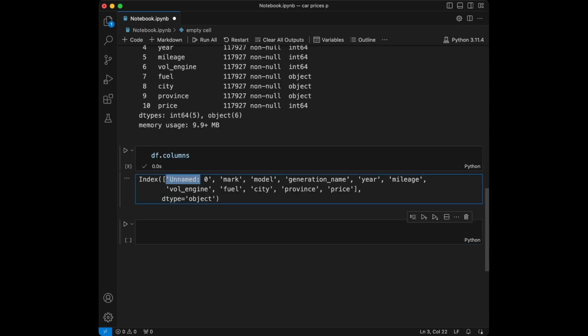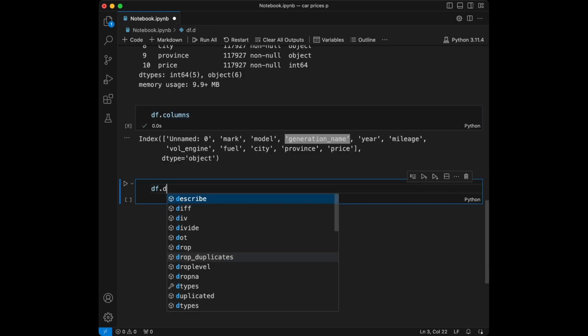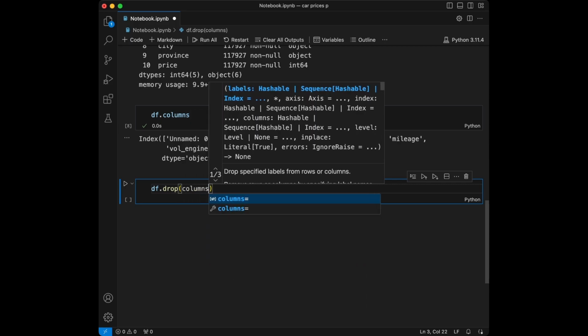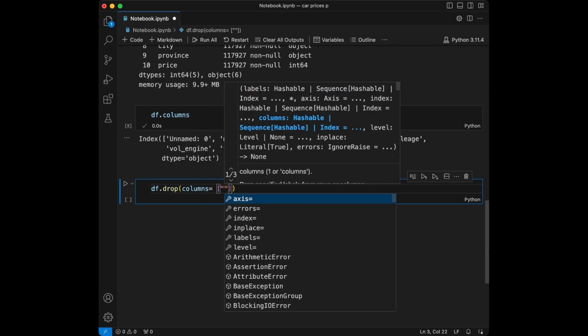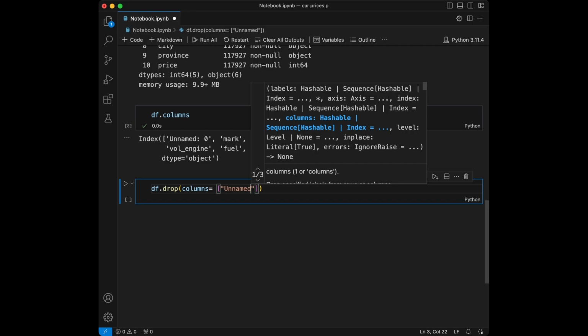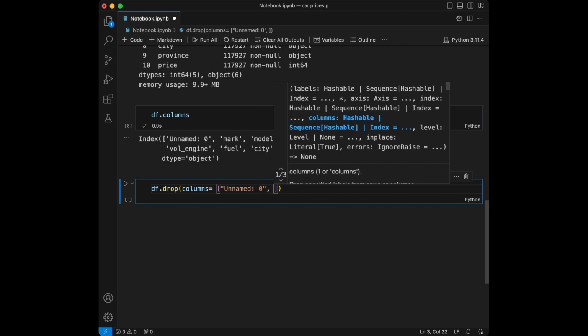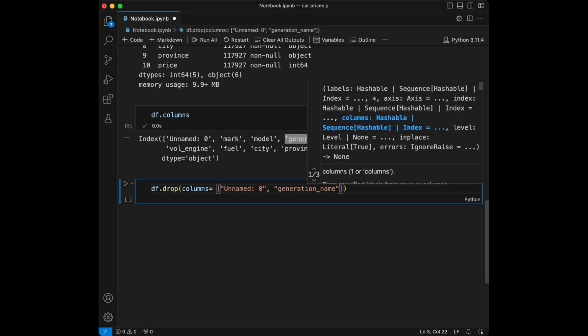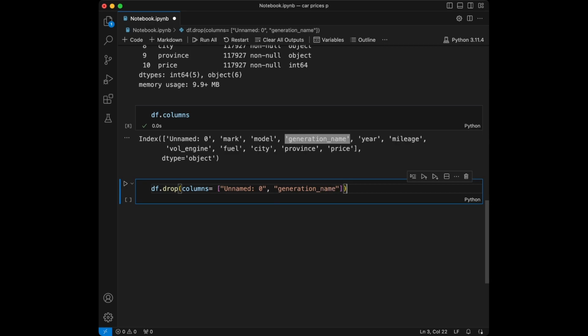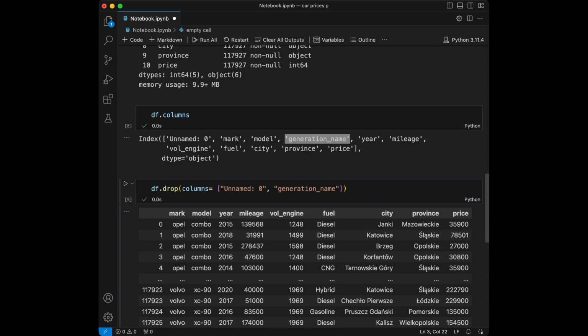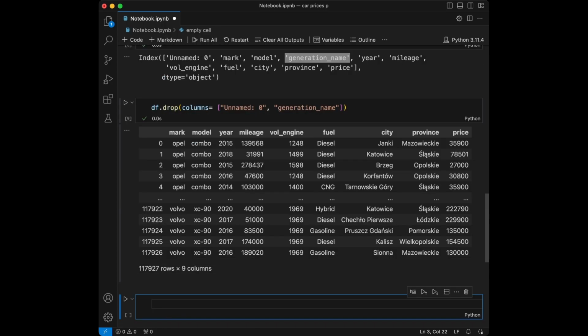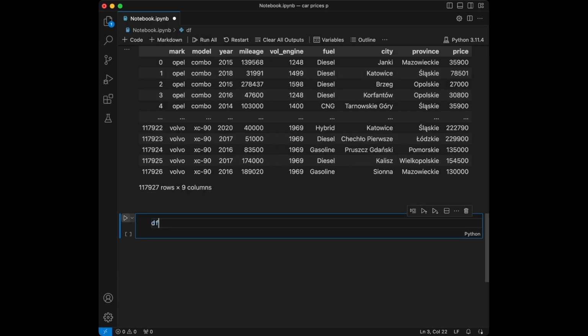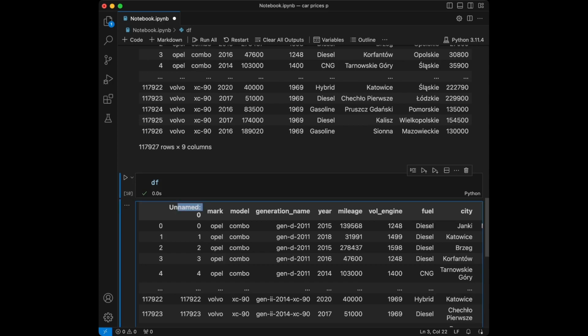So I want to drop the unnamed column here and the generation name, because I'm not going to use them. I will just say dataframe.drop columns and I will give the names of the columns that I will drop: Unnamed: 0 and generation_name. I'm just going to run it like this to show you that here we don't have those columns, but if I call the original data frame here, you're going to see that we still have them.